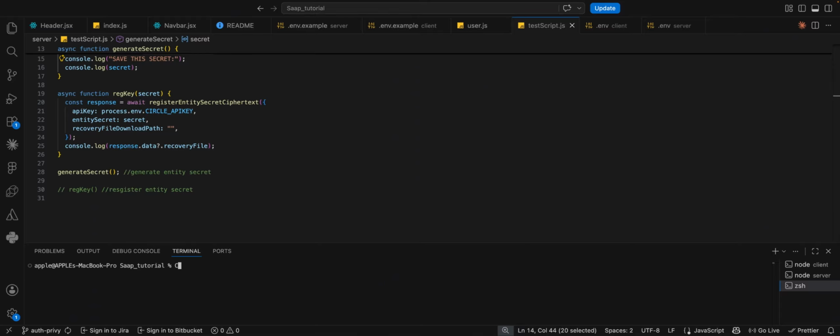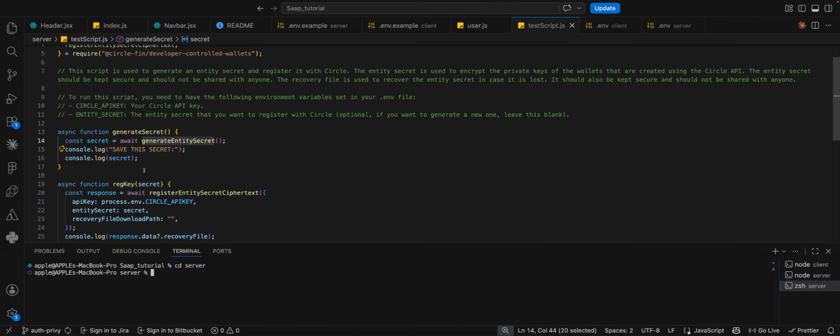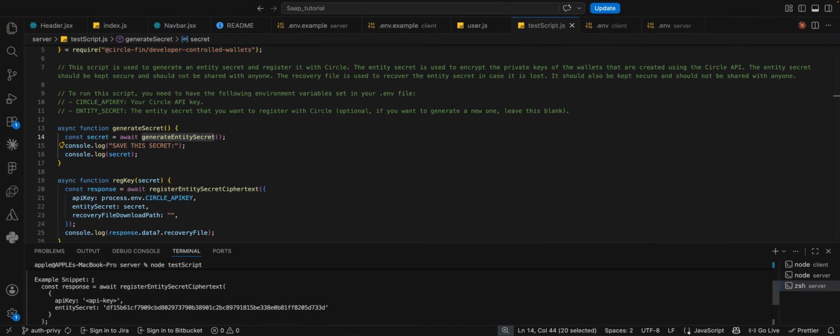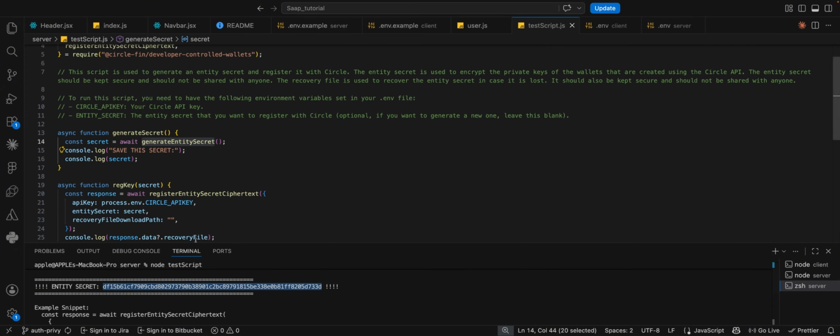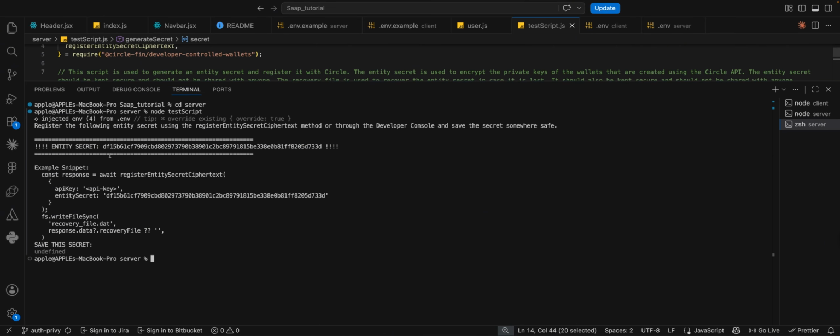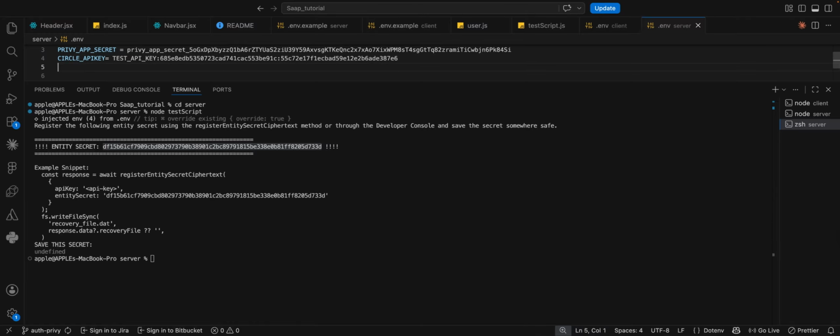Let's go to the server folder, and inside the server, this is our entity key. You can see it. Let me show it to you guys. So this is what is going to log out for you. Then you copy this, and then on here you add it, and this is the entity secret. You can see where we copied it from. So this is how you can register it from here. API key, our entity secret. You can just copy this, but we already have it here.